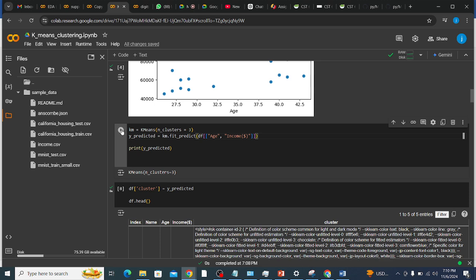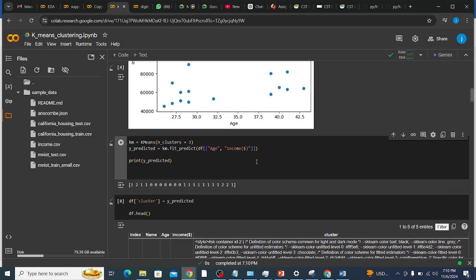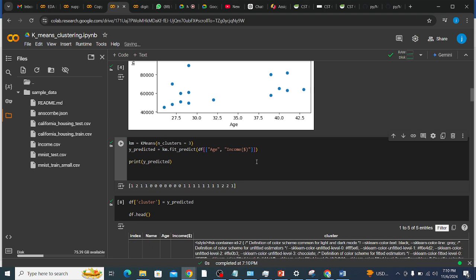So I think you can just try to run these, and now we have a series of numbers here, or maybe an array of numbers. So these numbers just mean that our model has three clusters. That is 0, 1, and 2.